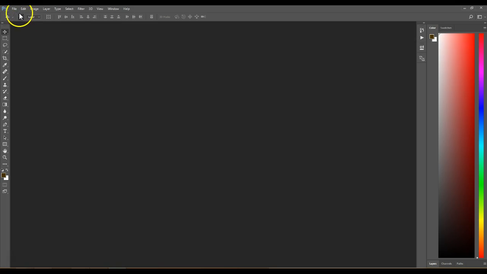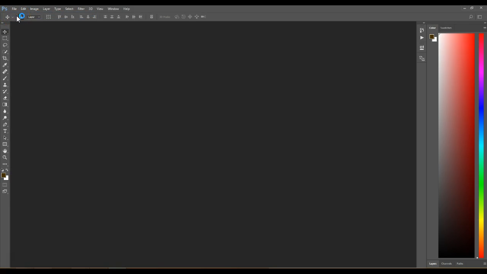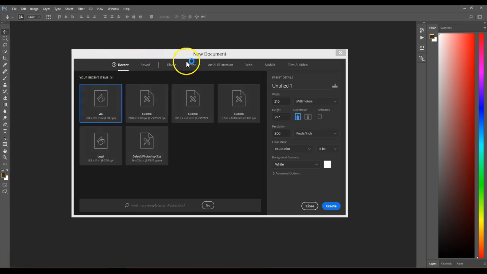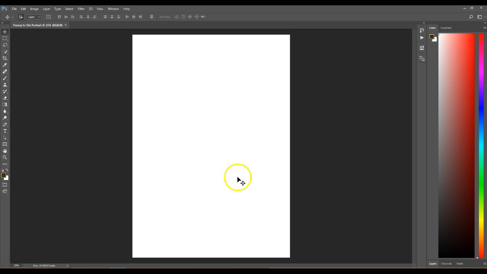So I'm in Photoshop, I'm going to go to File and New, and I'm going to click on the Print tab along here. I'm going to select A4 and I'm going to call my portrait, my file name, Young to Old. Okay, I'm going to click Create.